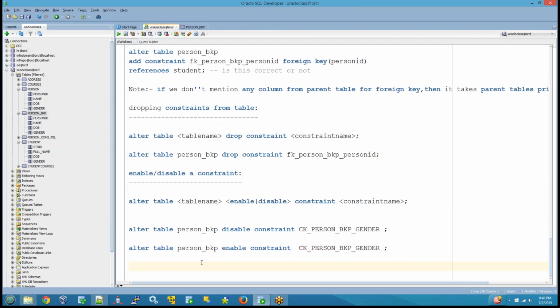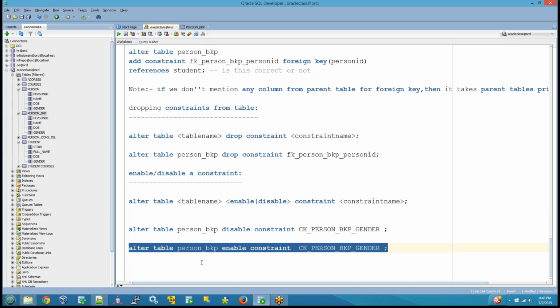Once you disable a constraint, you can do whatever operations you want on the table. But whenever you re-enable the constraint, you cannot enable it because of the existing data. Everybody is clear? Yes or no, please? Yes, sir. These are all the ALTER TABLE statements, but is there any way we can enable the constraint with something?